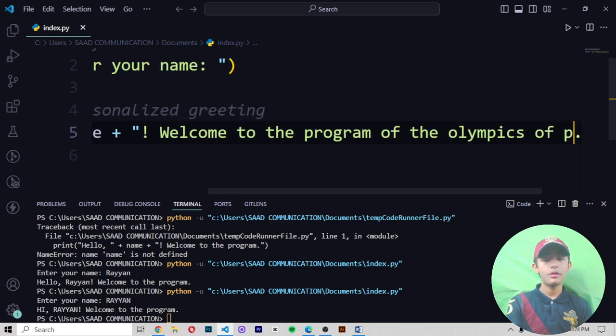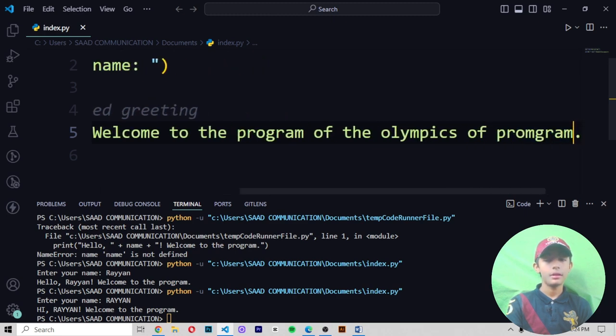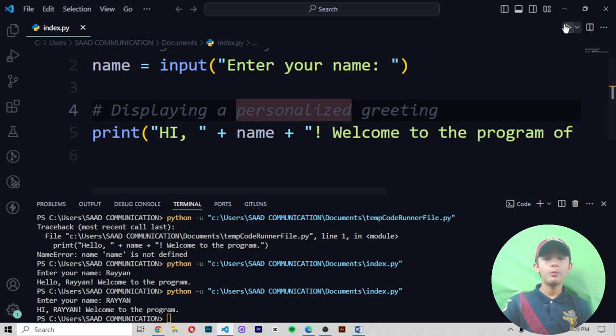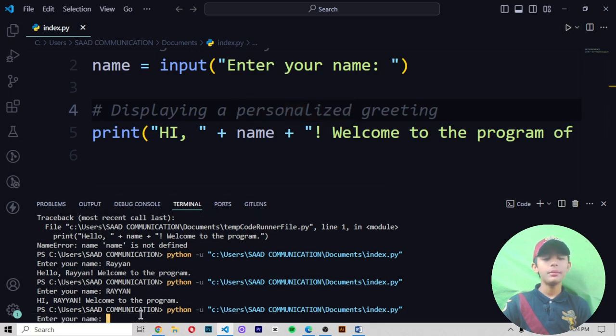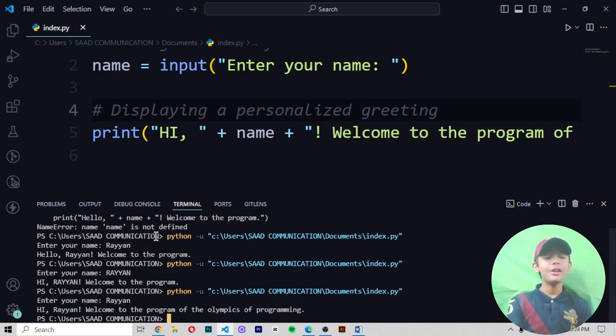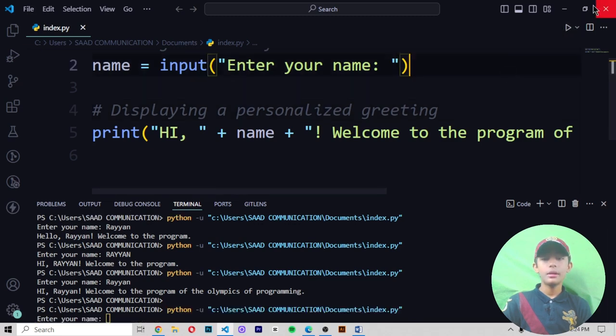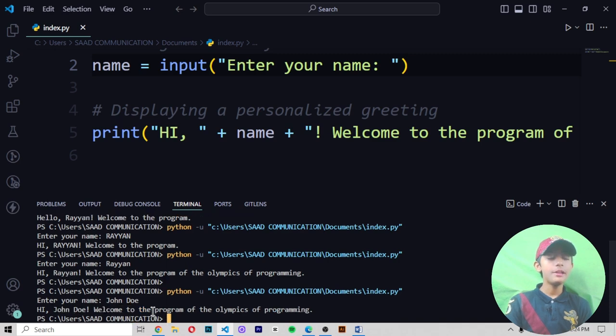Olympics of programming. Now when I save it and run it, it should give me enter your name. When I write my name, Rayyan, it gives me hi Rayyan, welcome to the program of Olympics of programming. If I save it and run it one more time, and my name is John Doe, it says hi John Doe, welcome to the program of Olympics of programming.